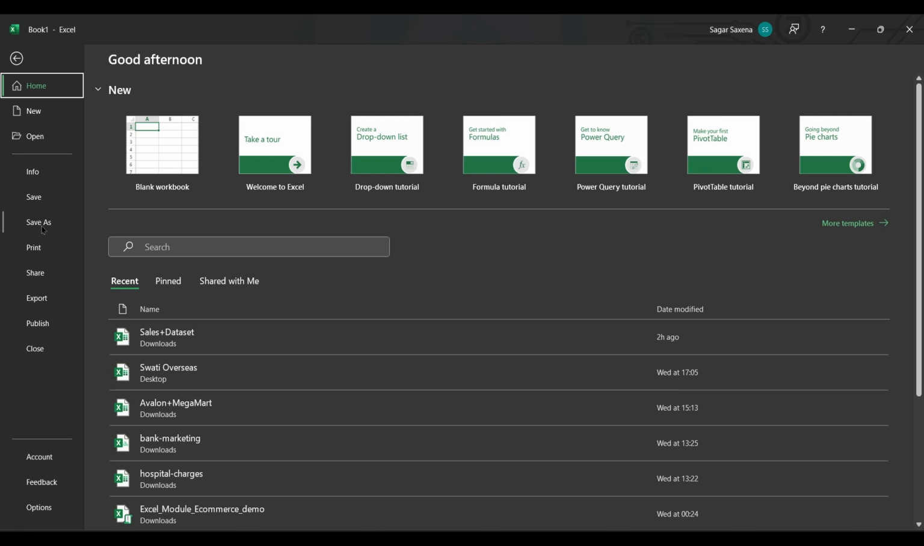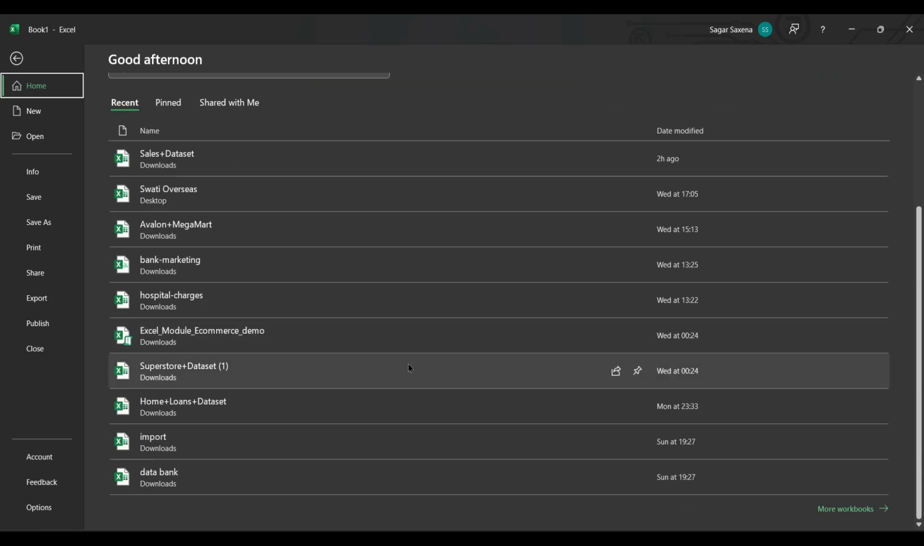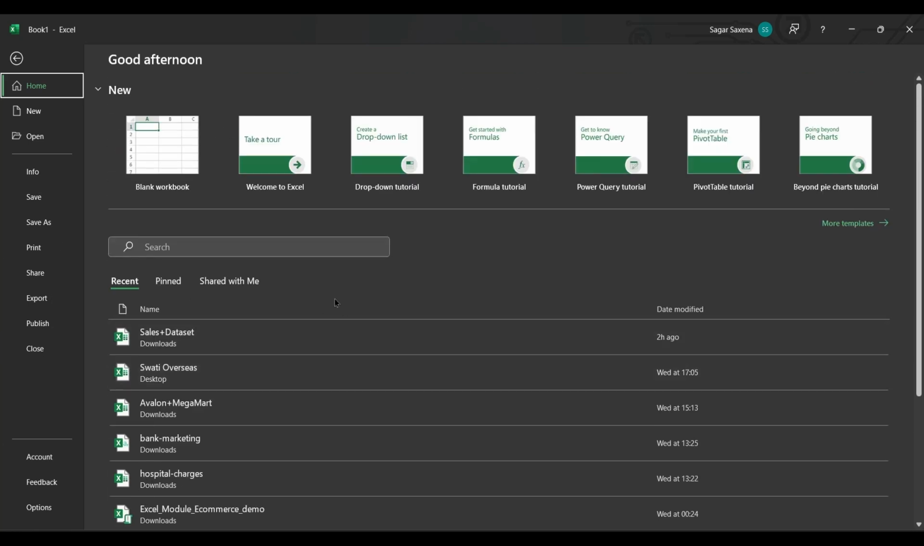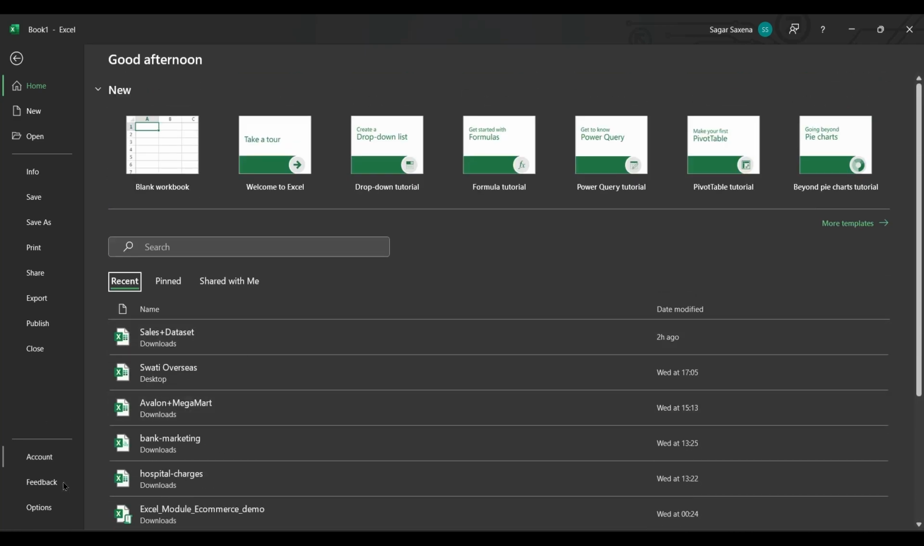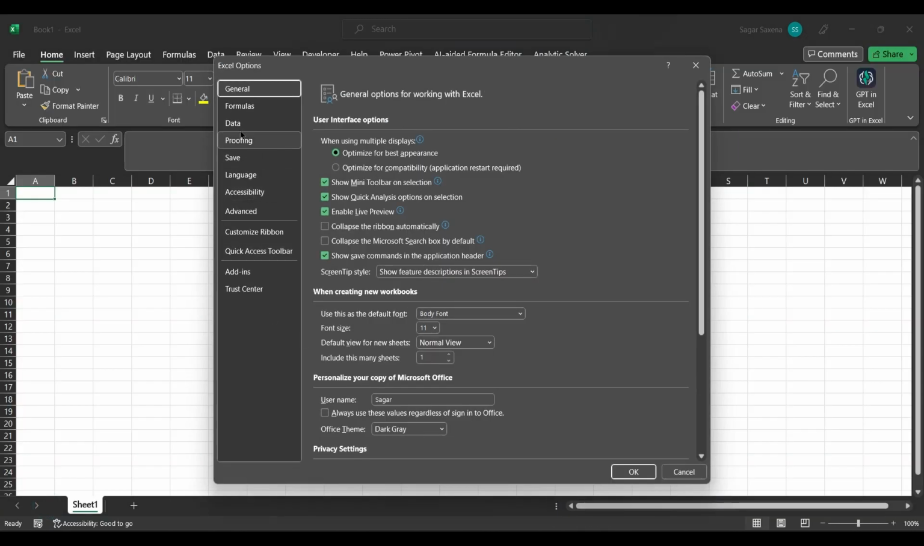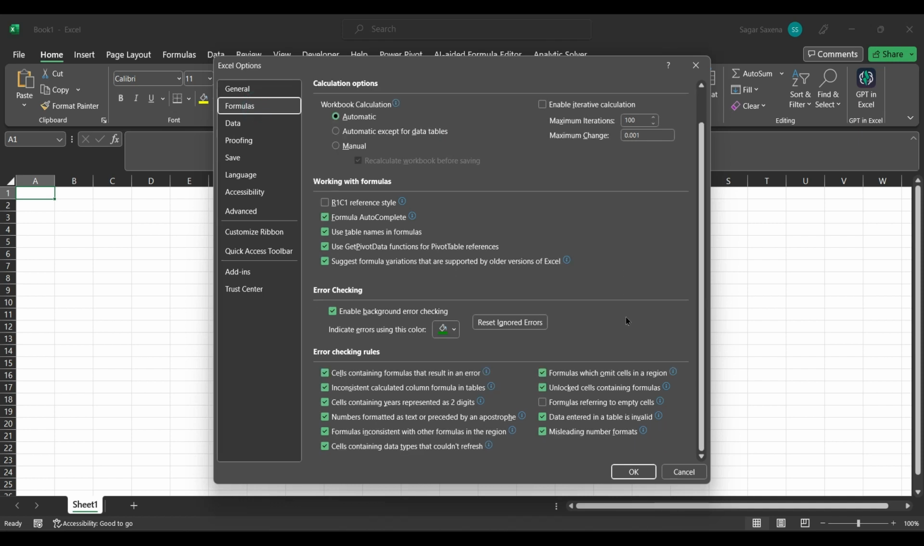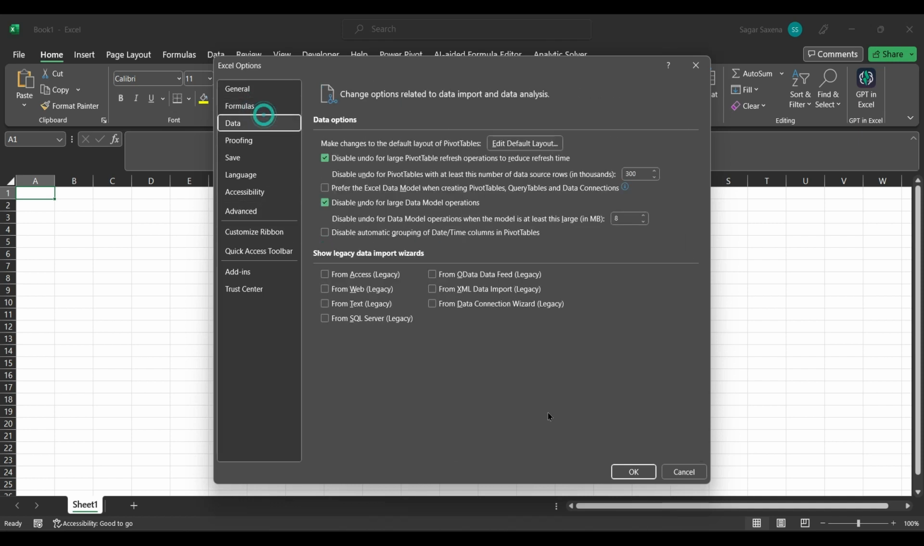Save as, if you want to save that file into some particular place, then you can use save as. If you want to print the file, then you can use print. Share, export, publish, close. There are many options, and if you have opened some files, recent files will show here. And if you pin some file, then it will show here. If someone shared some file with me, the shared file will be present here, and your open file will be present here. Then we have account, feedback, and options also. In options we have different options like general, formulas. If you want to change the settings of your Excel, you can change from here.